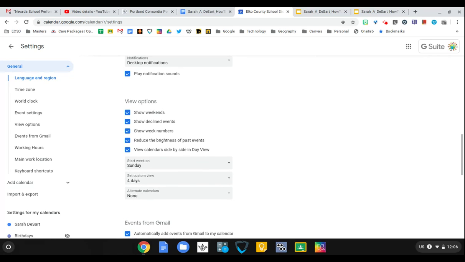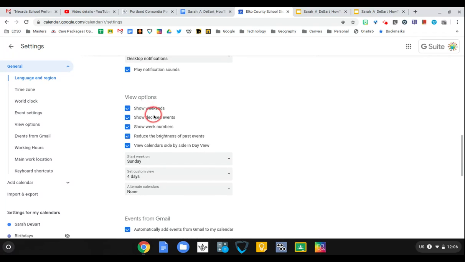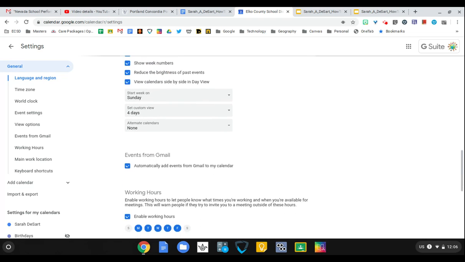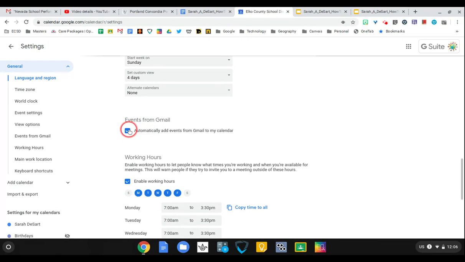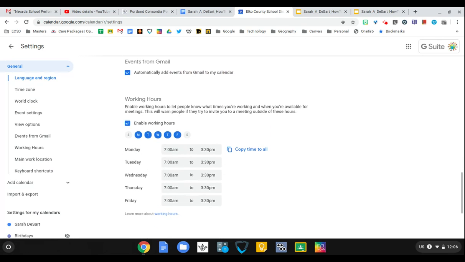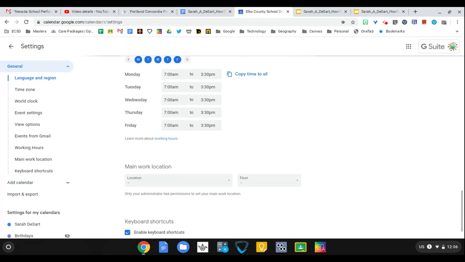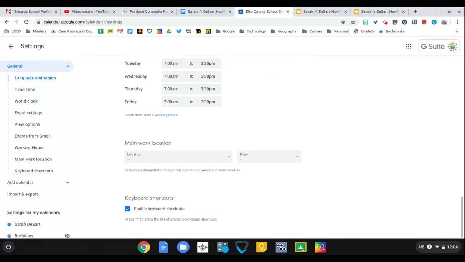This is also where you can show weekends, show declined events, show week numbers. And this is where you can check if you want to automatically add events from Gmail to your calendar. You can set up what dates and times you work and your work location in the main settings menu.